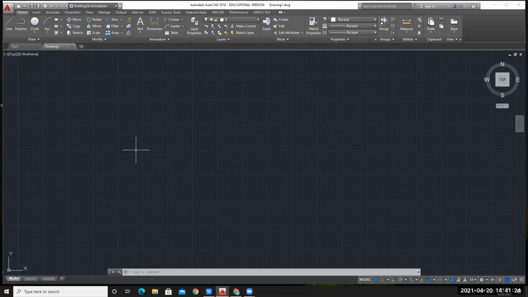Now, once you have started it, the next thing is you have to set its unit, in which unit you are going to work. There are many unit systems. It can be in meters, millimeters, or inches. For that we need to do the adjustment, and the command, you can see in the command line, I have written units.